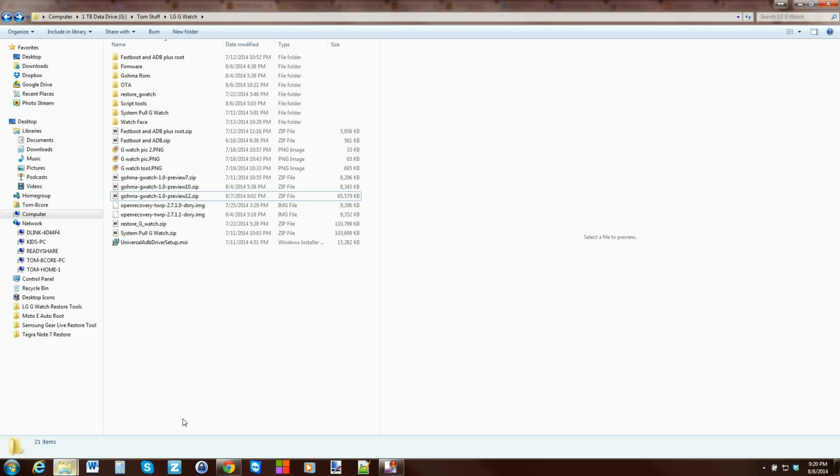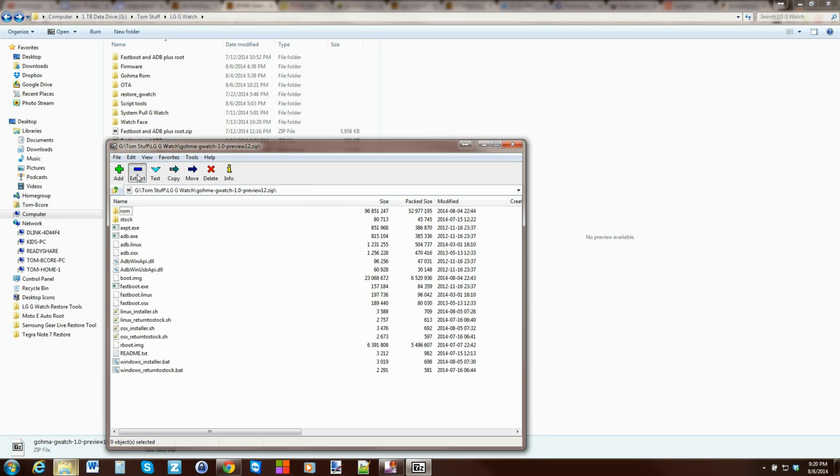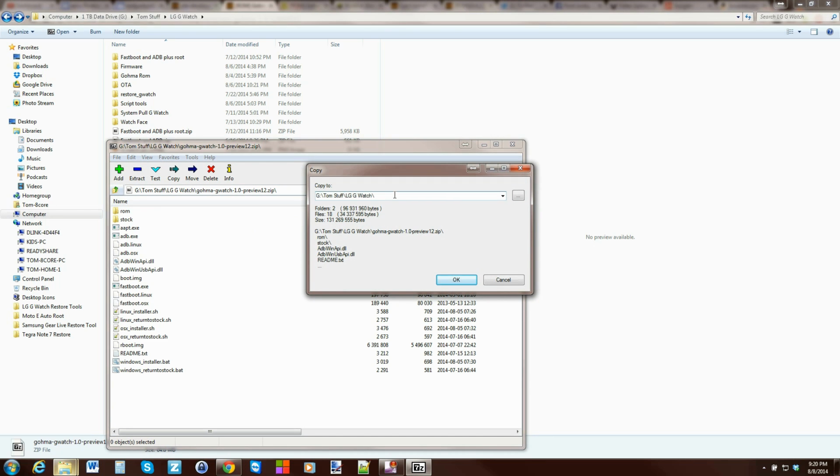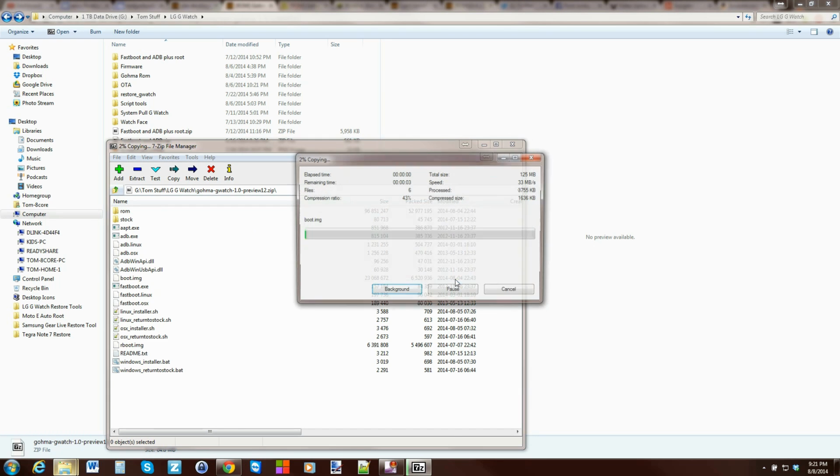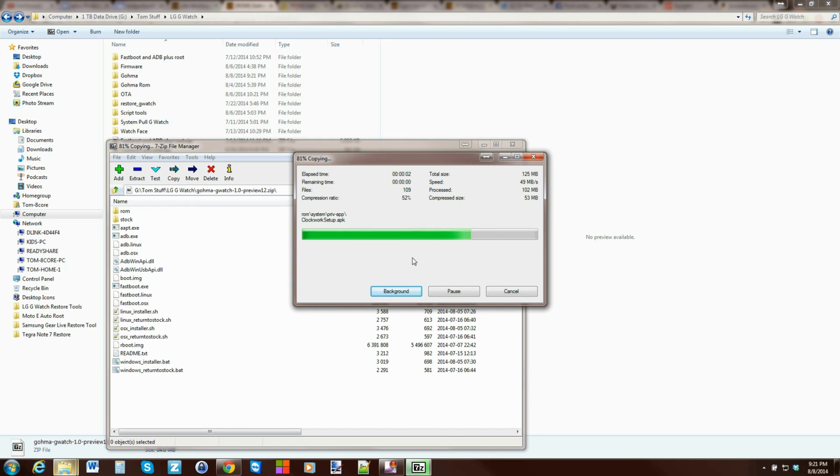So basically what you're going to do is download right here this file, which is the Gohma G Watch Preview 12 zip, and just double click on it and extract it. I'm going to go ahead and extract, and I'm going to tell it to extract to the ROM name. Like I said, I butchered it terribly, so I'm not even going to pronounce it again. And go ahead and extract it. There we go.